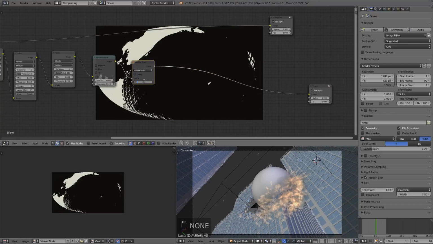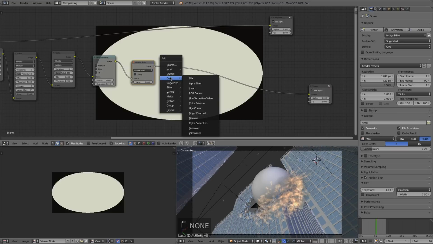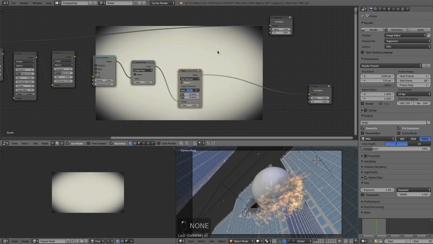Nope, value of 0. Sorry. And we get that. And now Shift A, add in a color or a filter, blur, fast Gaussian, relative along the Y, we'll go 16 by 16. And it should blur it up nice and good.